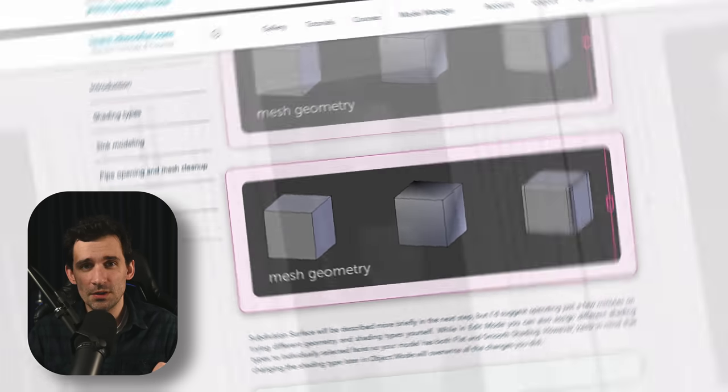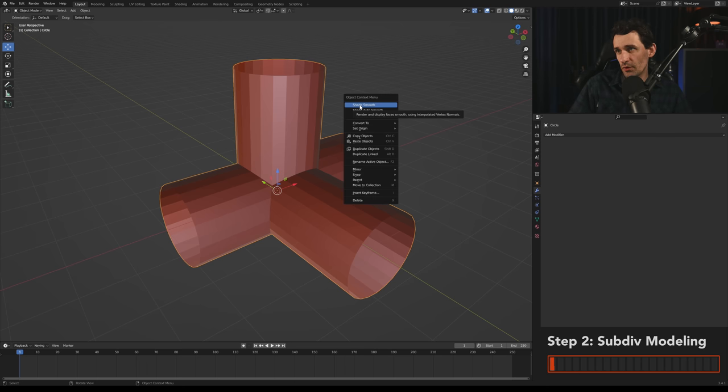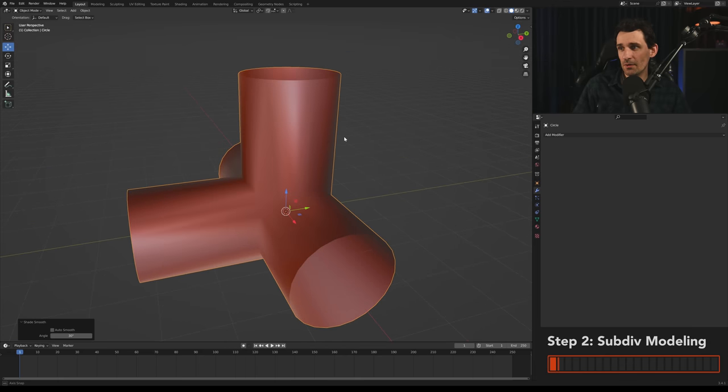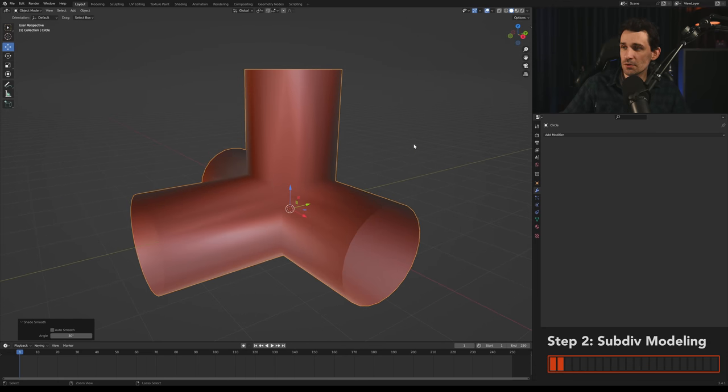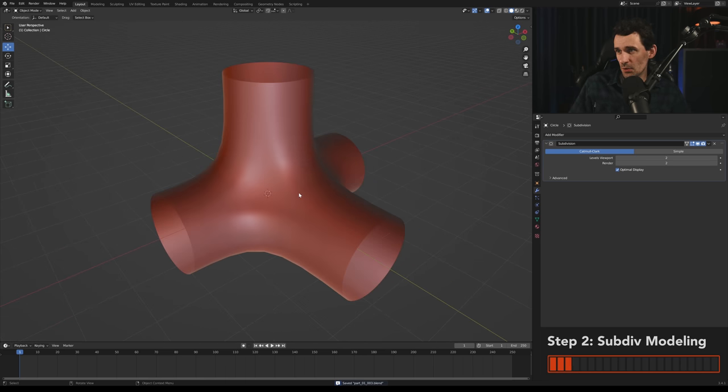Throughout this video, I'll be using the good old, quite often forgotten subdivision modeling technique, which basically means two things. First, when I change the shading of my geometry to smooth, this doesn't happen. And when I apply a subdivision surface modifier, this doesn't happen. So with this object, the solution is quite simple.